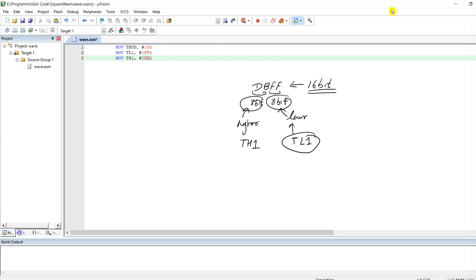Why have I used 0? We have to consider here why I have used 0 before this. Since we are writing move TL1, hash symbol 0FF, if we do not use this 0, then this will be considered as a character. So we have to treat this as a number, and to make it a number, we have to append 0 in the earliest position. That's why I have written here 0. Okay.